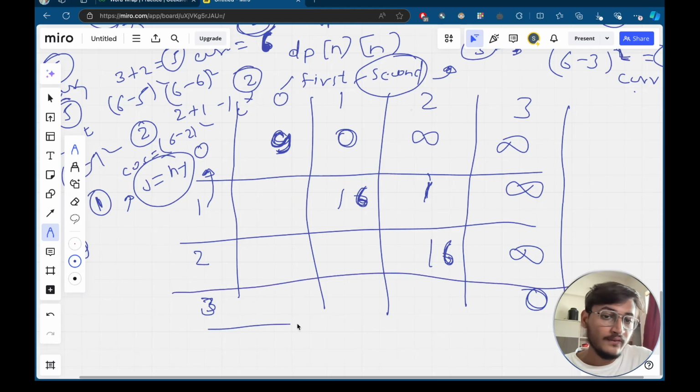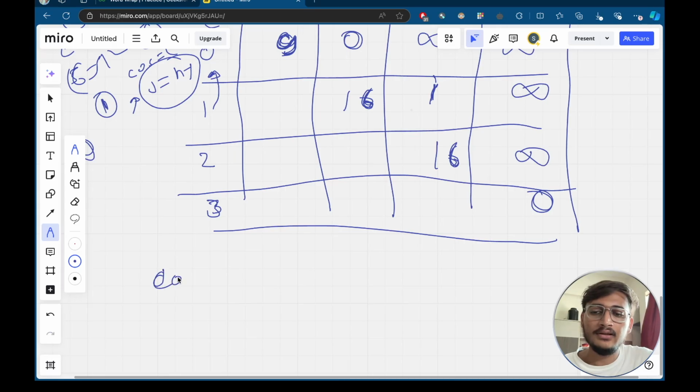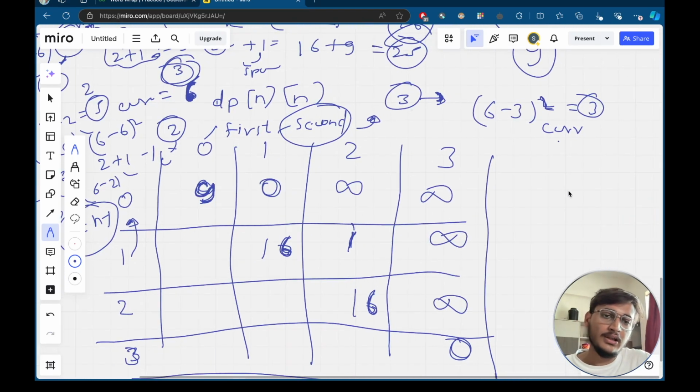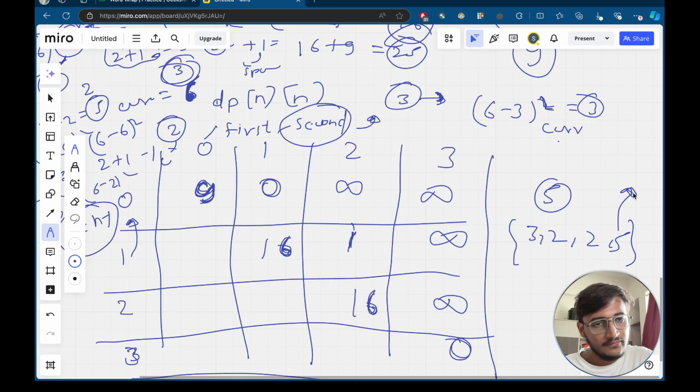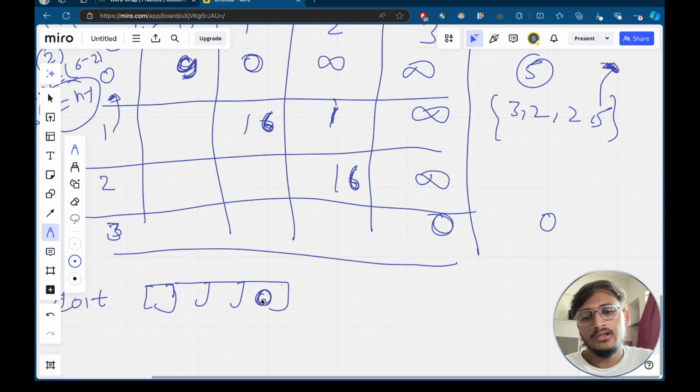So what we can do additionally for calculating the minimum cost is make another array, dp, of the same length as our nums. Now we will start from the last word, which is 5. So 3, 2, 2 and 5. We will start from this word, 5, and see what the cost of putting this word into a line is, which is 0 here. Now we will store this 0 here.